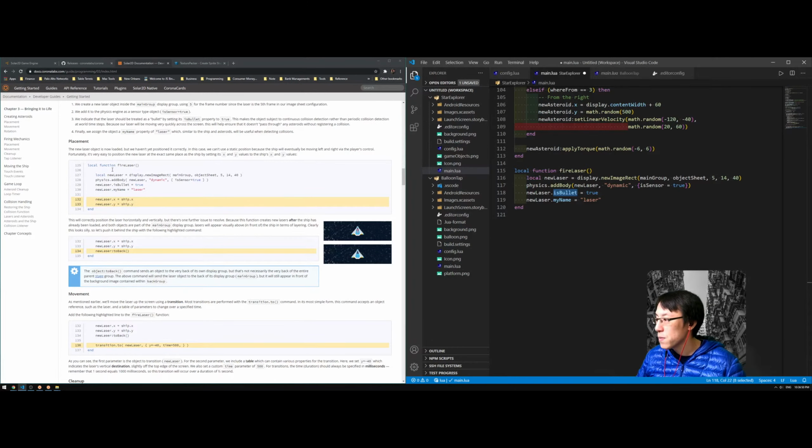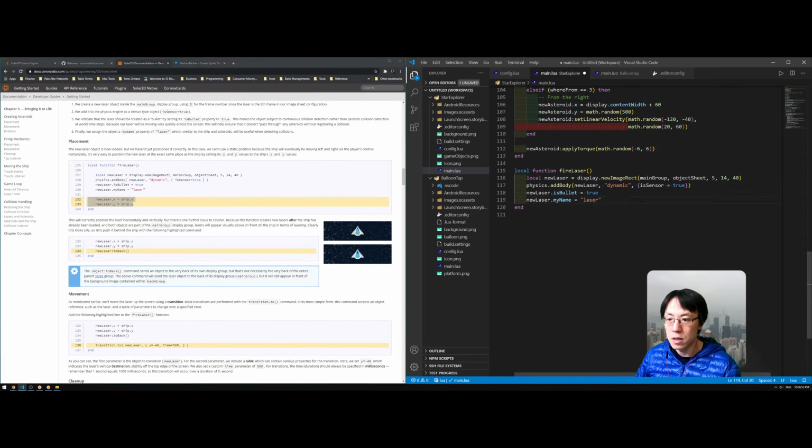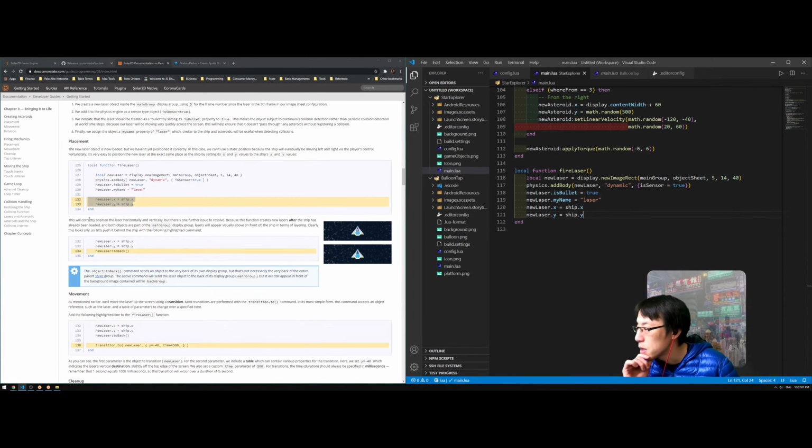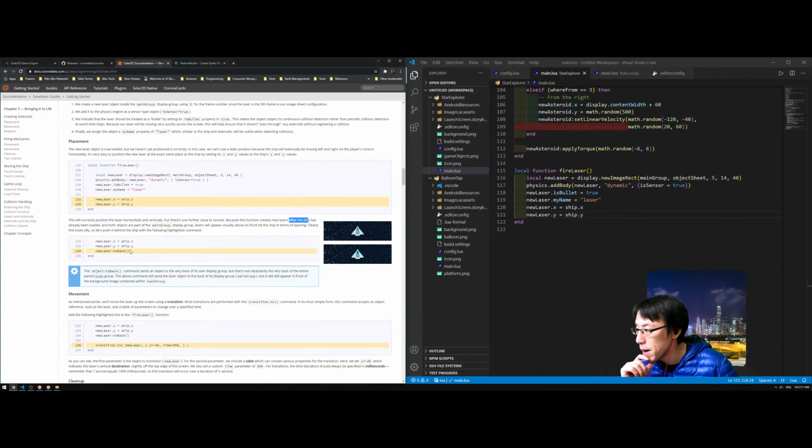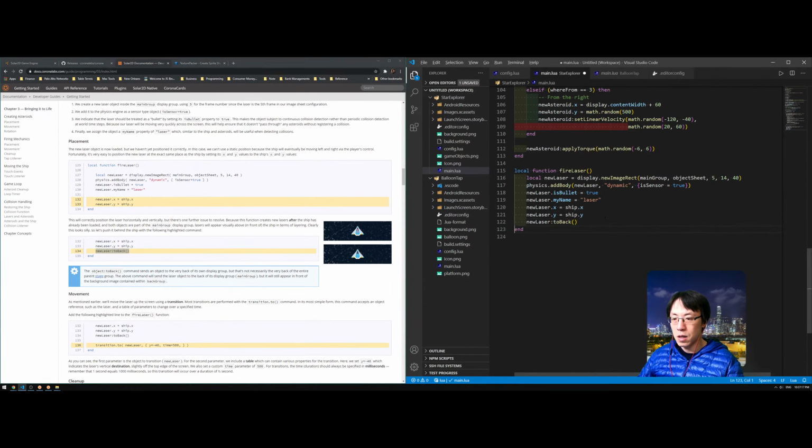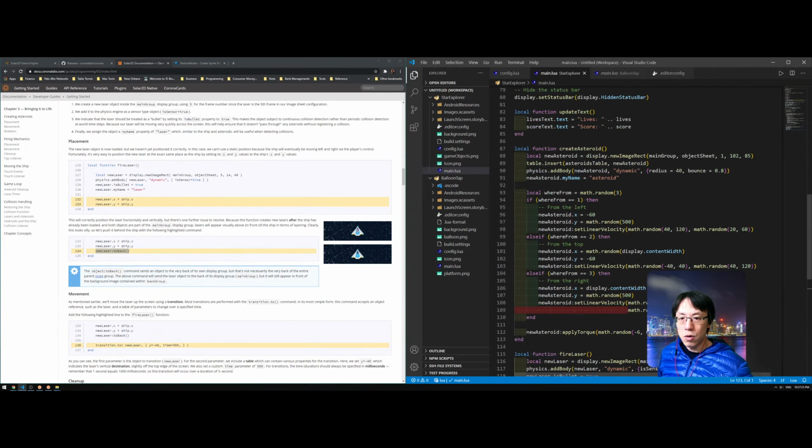That's fine. Placement: yeah, start from the ship location. Okay, this will correctly position it, but there's one further issue to resolve, because this function creates the new laser after the ship, correct? So to send it back, just layering, get it to the back. And to understand, right, over here this is also the main group.